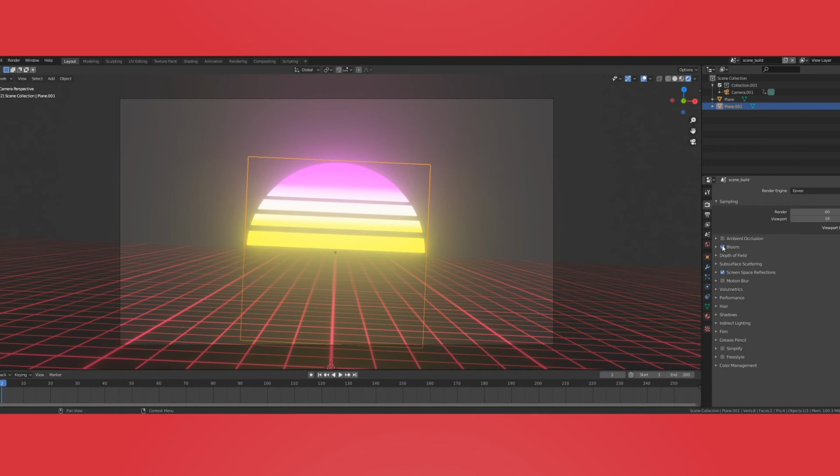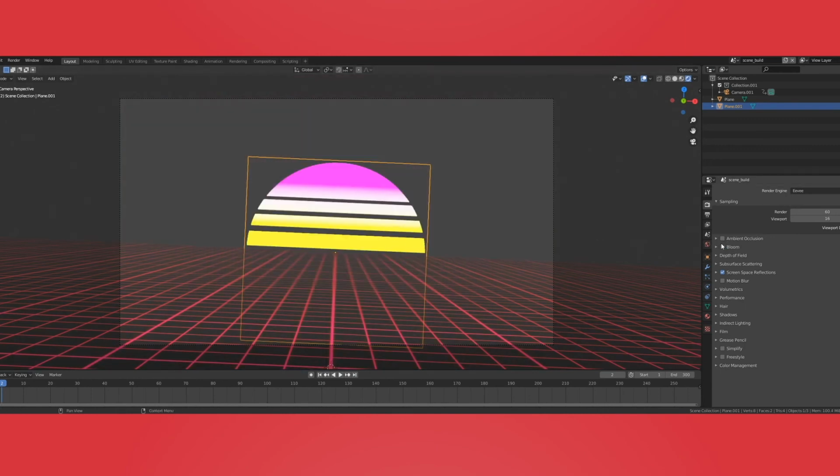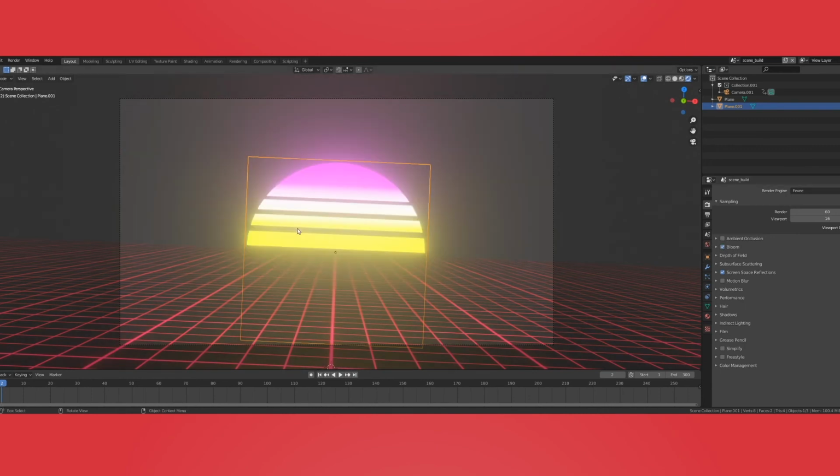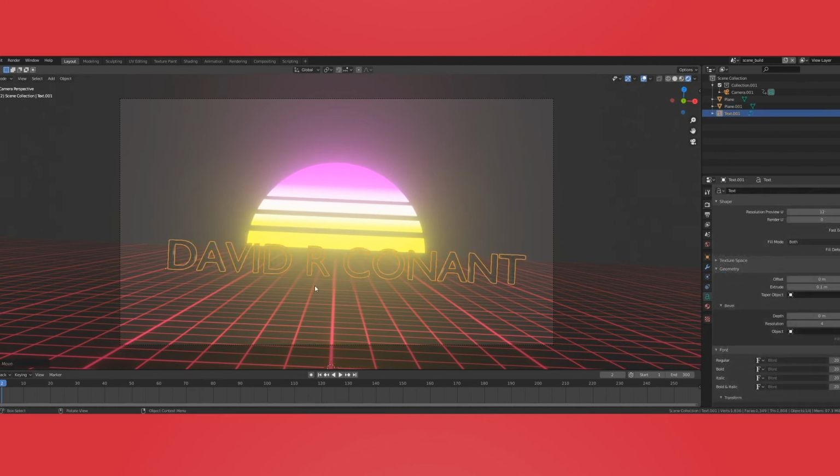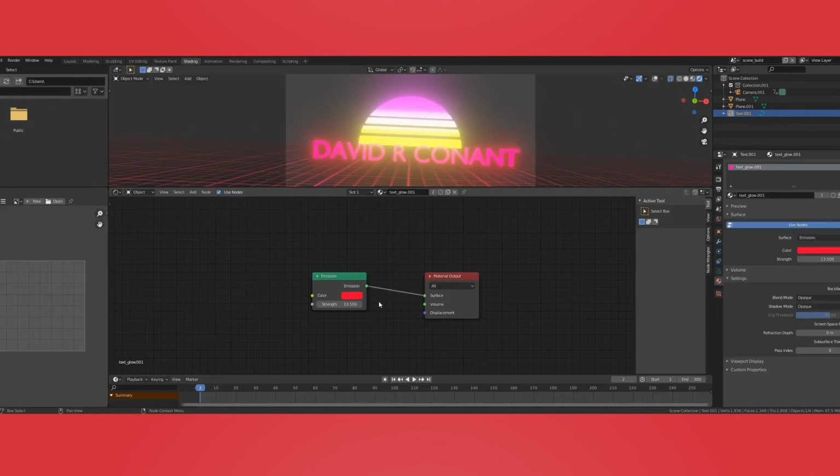The reason we turned on bloom, that's how it looks without it. So if you don't have that bloom turned on, it's not going to look like it's glowing. So next we're going to add the text. And then for the material, setting it as an emission is an emission with a strength over 10 plugged into the surface. And that will create a nice glowing text.